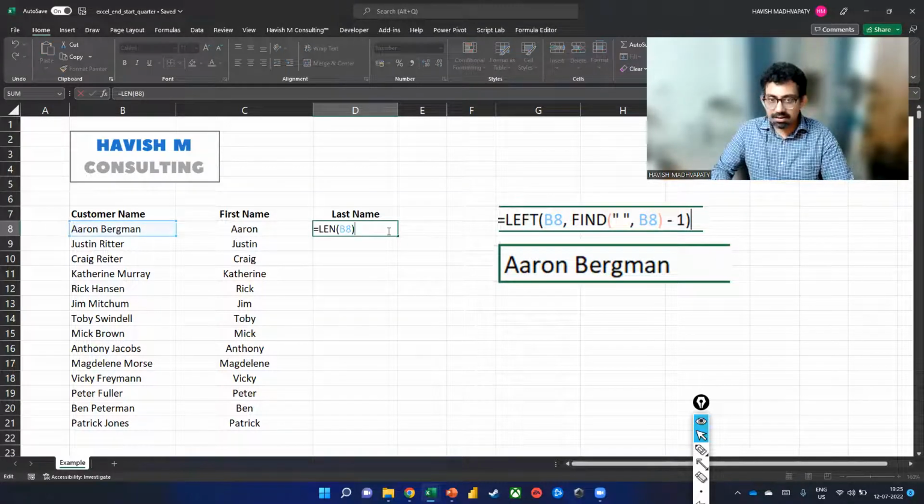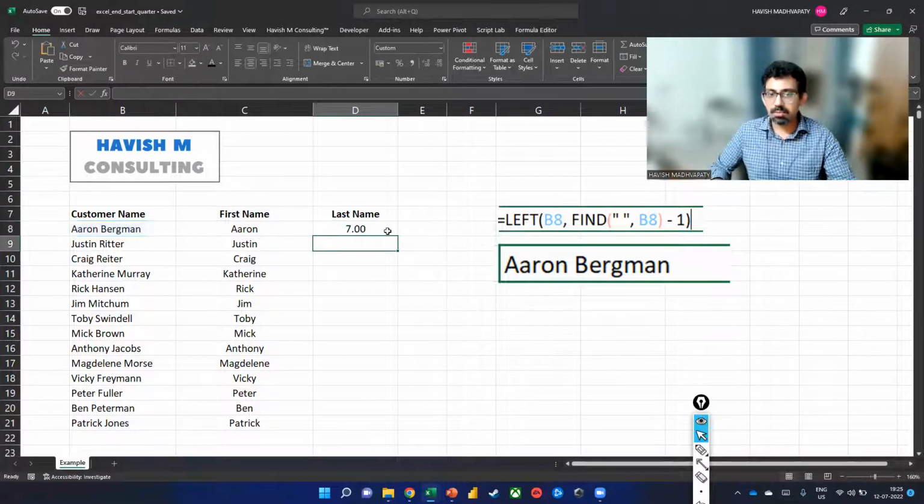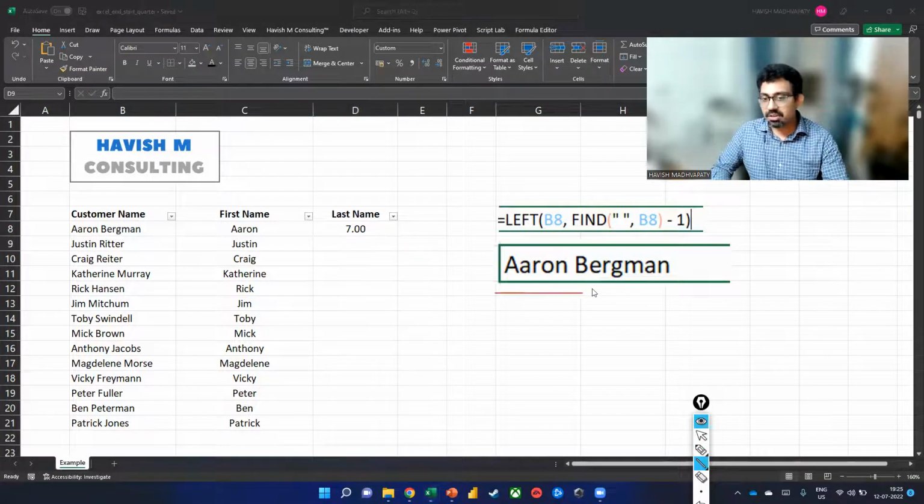Now from this 13, we would like to subtract the position of the space. We already know that the position of the space is 6. So 13 minus 6 is going to be 7. And that is what we wanted, right? We wanted to know the complete length only for the last name. So think of it this way. If I know the length of the entire name and I subtract till the point of the space, whatever is left will end up becoming the last name.